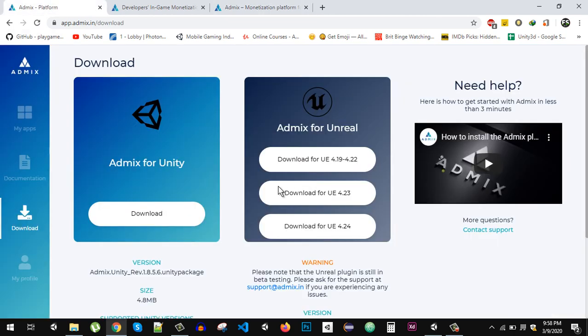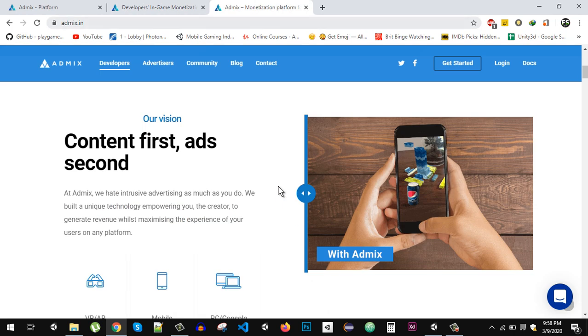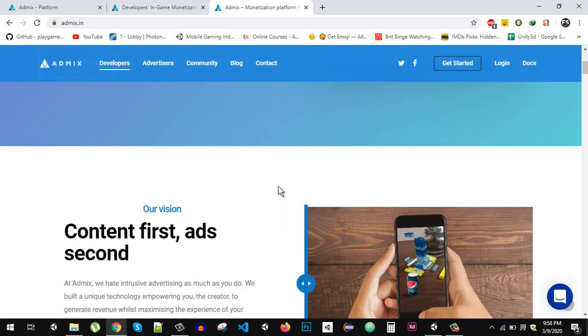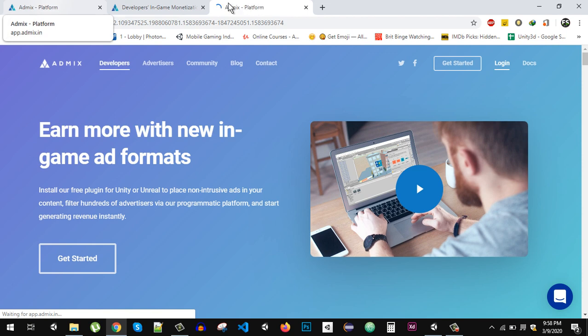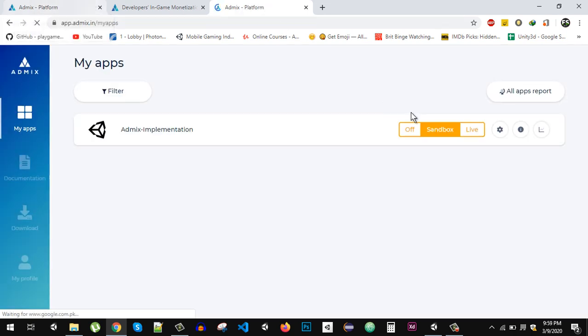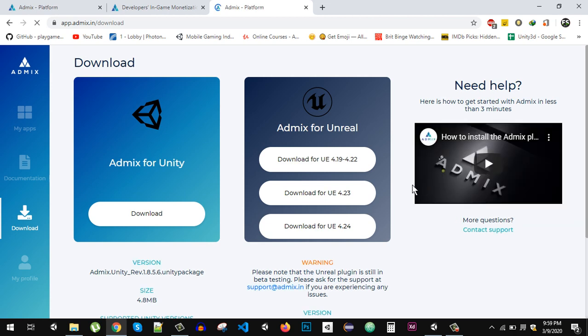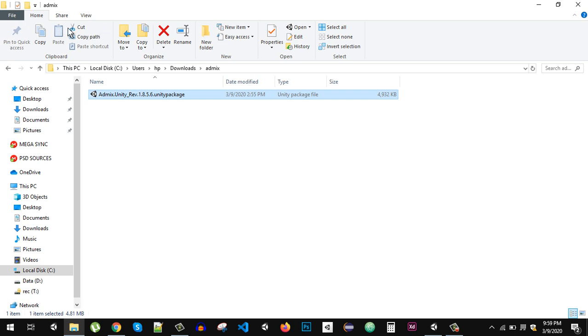Okay, so first you have to go to admix.in, the link will be in the description, and right here you have to click on get started and register yourself. I already registered, so I'll just log in right here, and after login you will see it says download, so just download this plugin. It is just 4.8 MB, and I already have it.